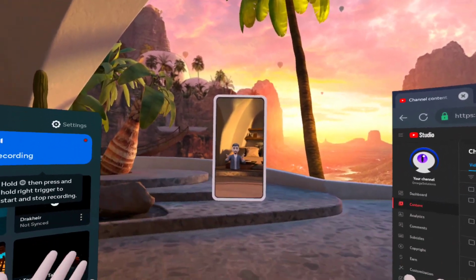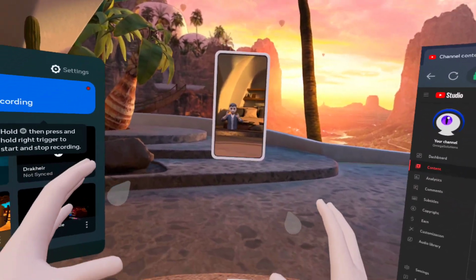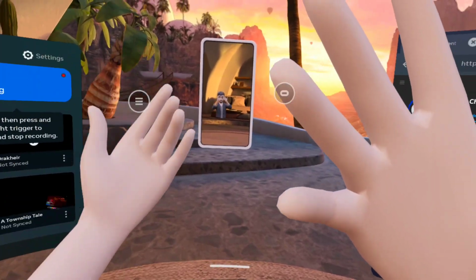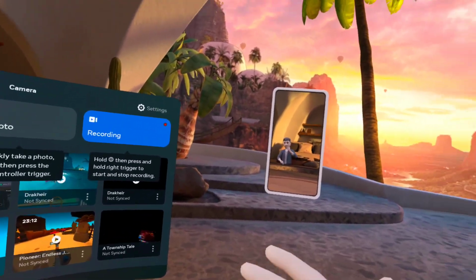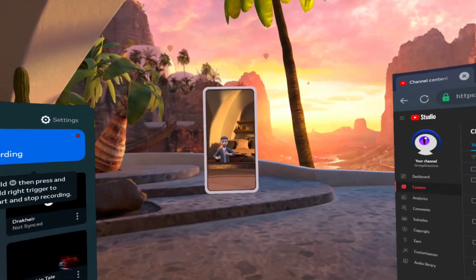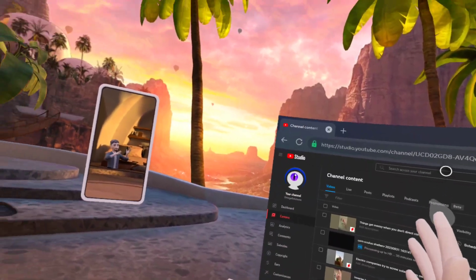I would probably try to see if there's any kind of video editing features you can do on Quest 2, because I'm using a Quest 2 right now. But other than that, hopefully this is giving you a little tutorial on how to upload videos to YouTube via Quest 2.